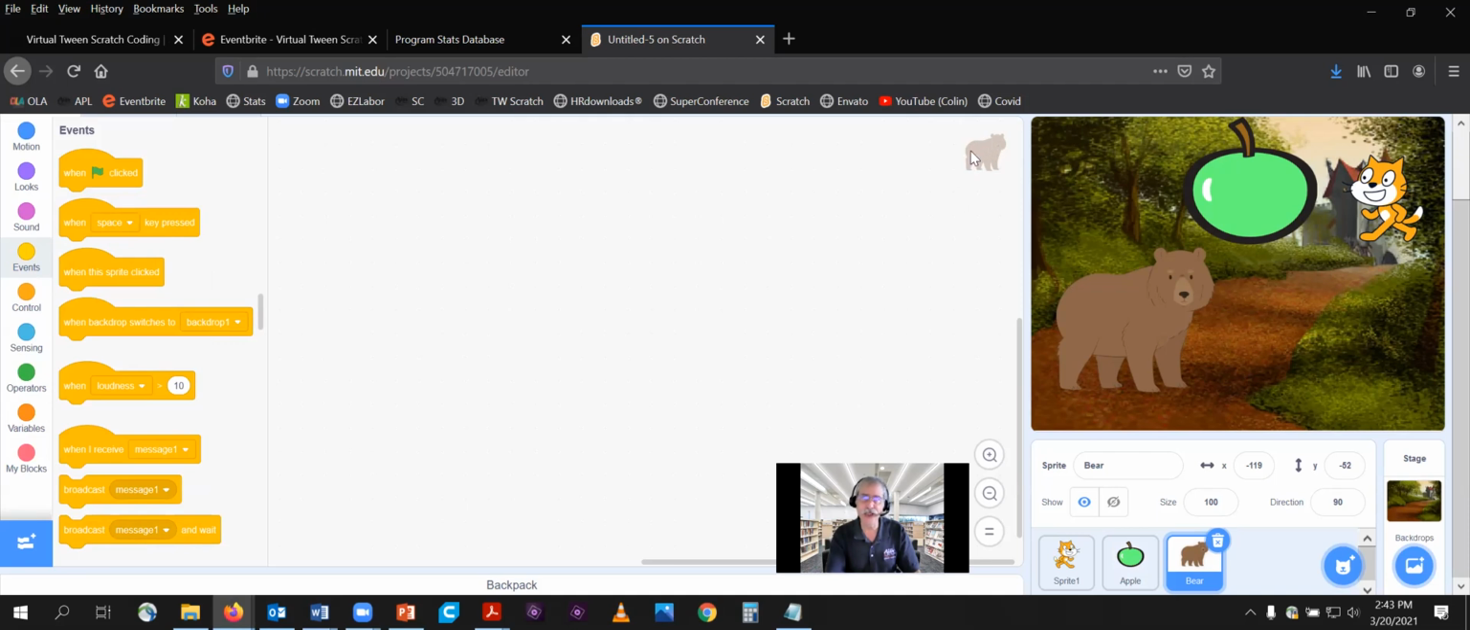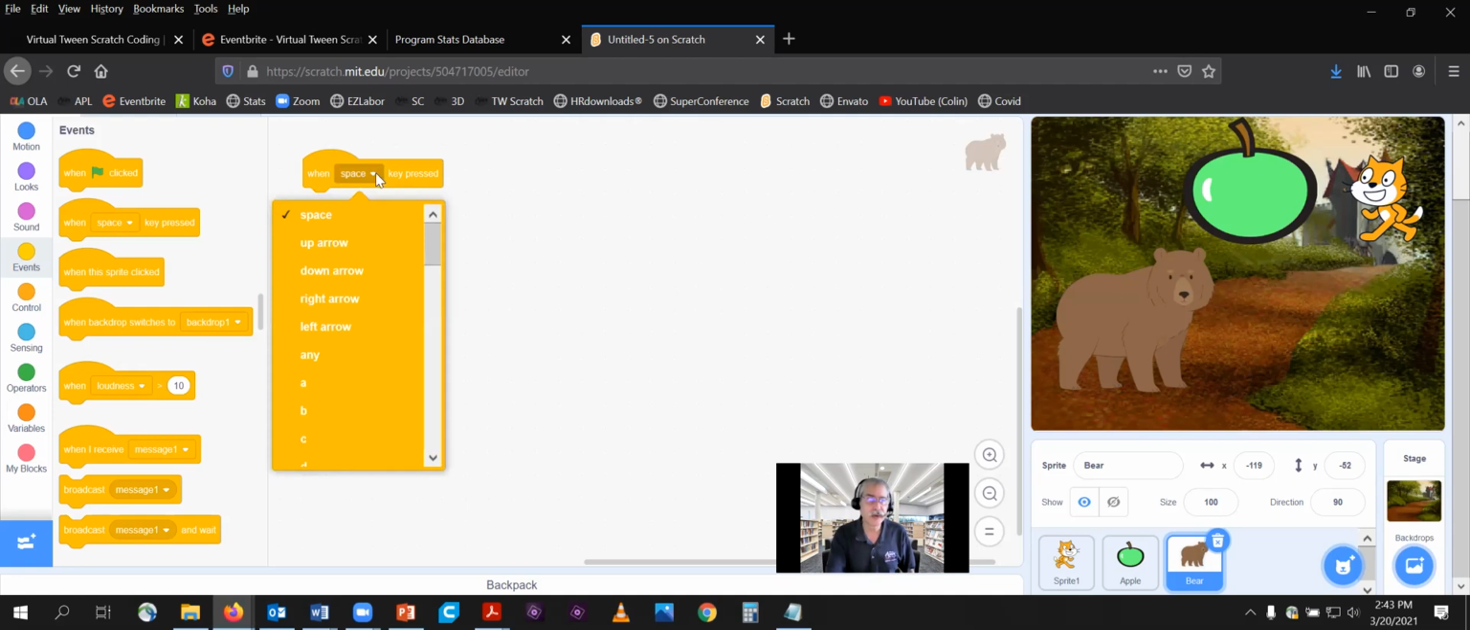We're coding the bear, so we're good. Okay. And I'm going to drag the "when space key is pressed" block, but we don't want the space key. We want the up arrow. So we click the space and there's up arrow.